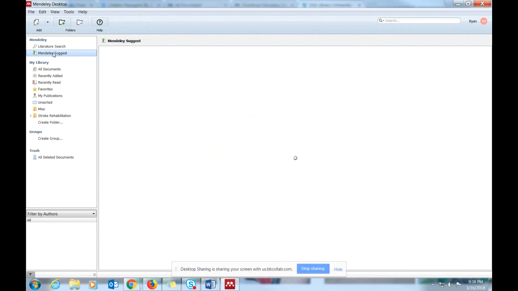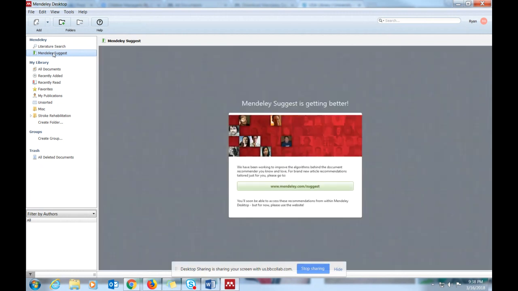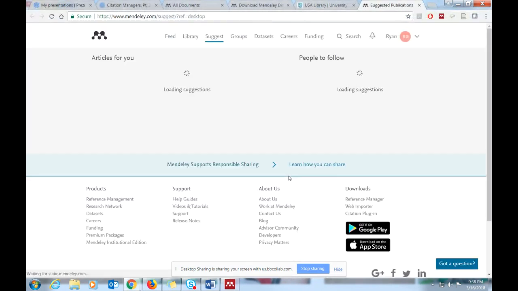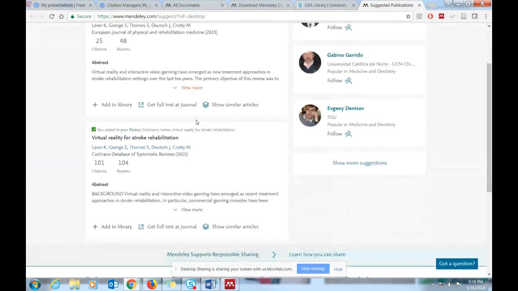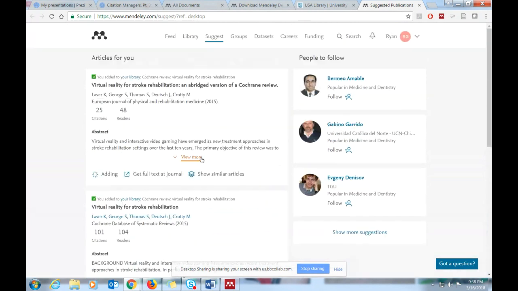And yeah, that's a really interesting tool that I'm fairly certain you won't find in EndNote. There's a Mendeley suggestion, which is a way that it will look at the articles that are in your library and give you some recommendations. Like this one, all you have to do is click to add to library.